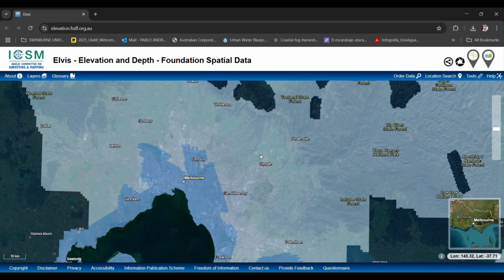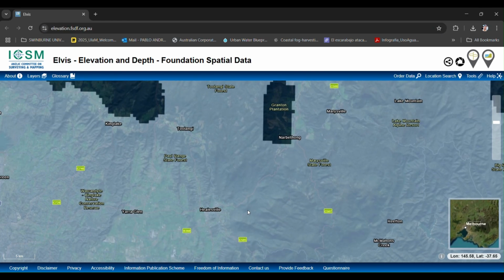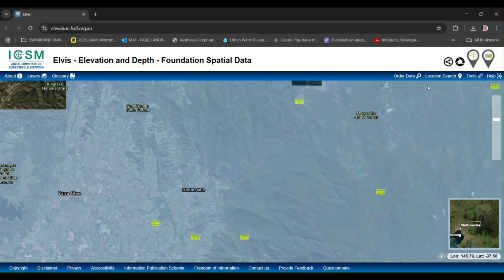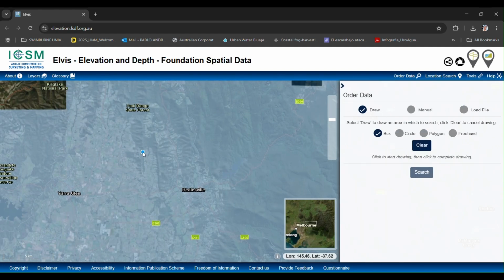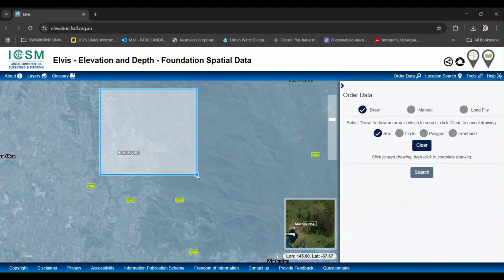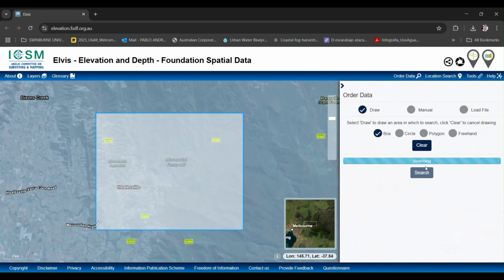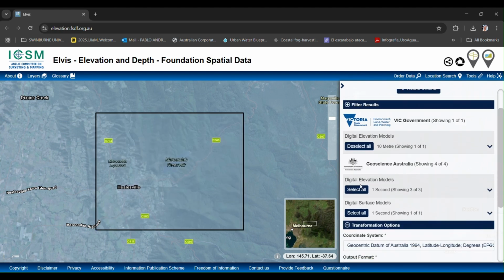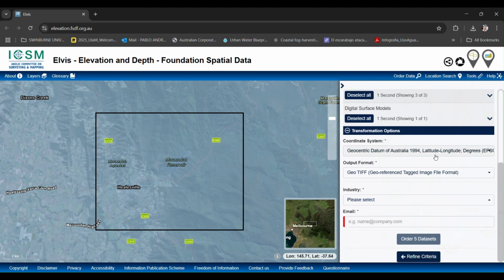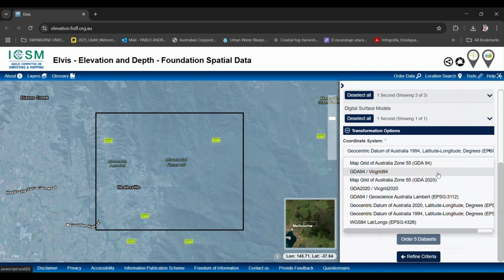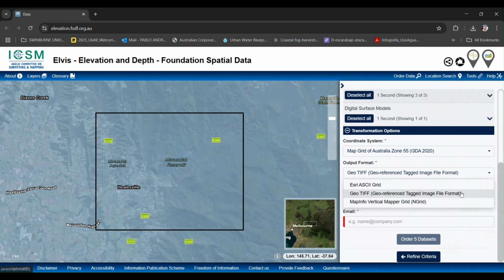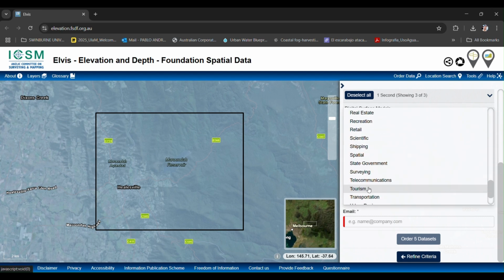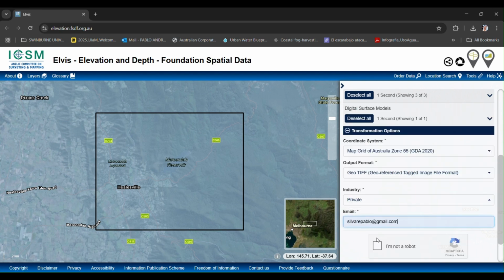So first we need a DEM image. To do that, go to this web page where you can extract that data, which contains elevation data. So draw a box where you want to extract the data from, and make sure you select all the elevation models included, and as well to make sure that the coordinate system matches the one in your QGIS. Finish this by adding all of your details and order the data, and that's it.